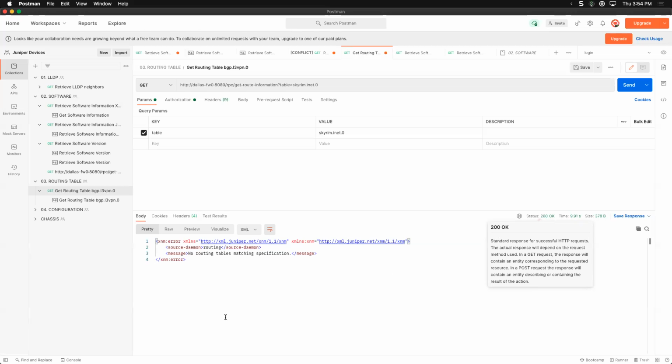In this case, the payload is kind enough to tell us, hey, no routing table matches that specification. So the return payload came back as XML and said, thank you, but these droids are not the ones you're looking for. So a really good point. I'm really glad she brought that one up, because the status code looks legit, but there's nothing inside of that routing table.